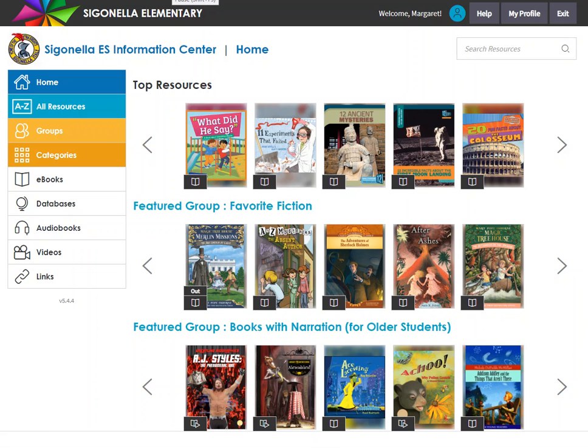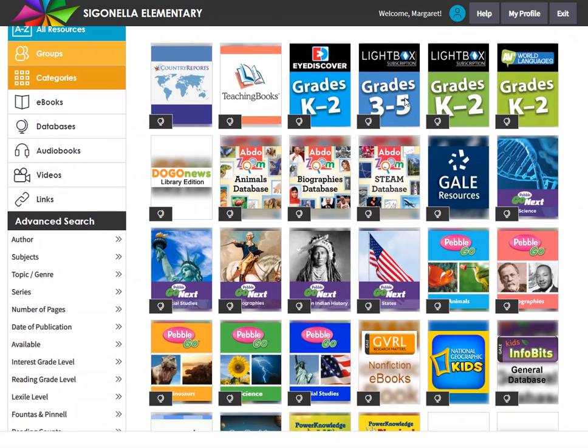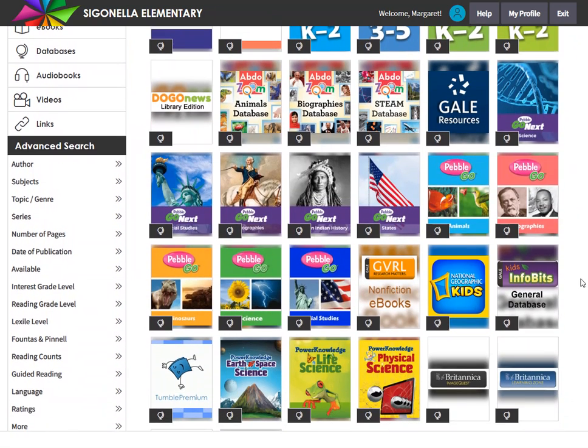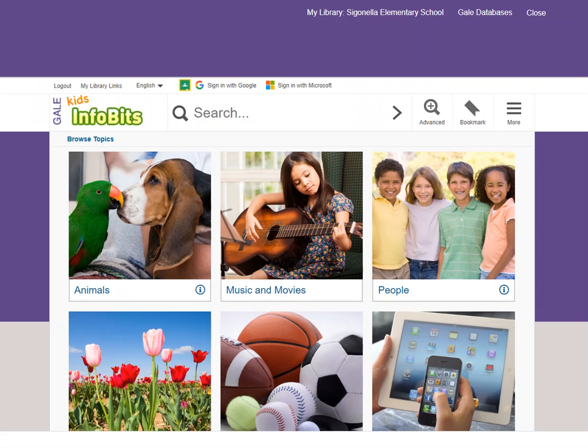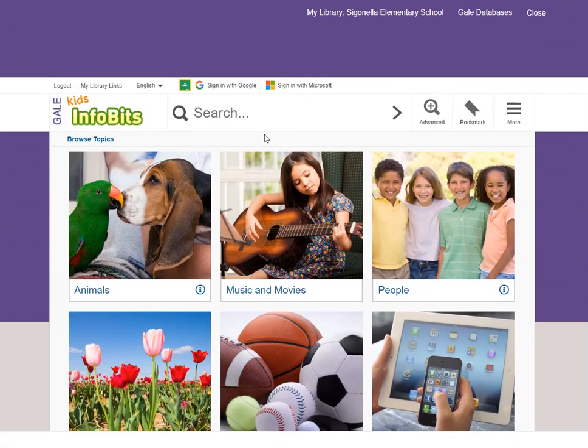Let's learn how to use Kids InfoBits, our school's general database. Log into McAnVIA and click on the Database tab. Now scroll down and look for the Kids InfoBits general database. Click on Open Now. From this page, you can browse for a topic that interests you, or you can search directly.